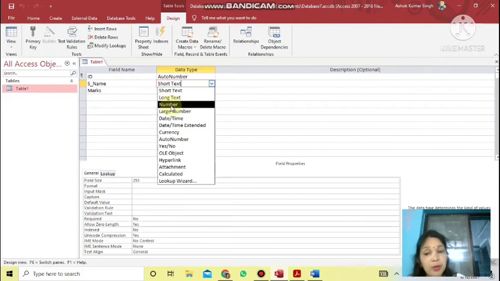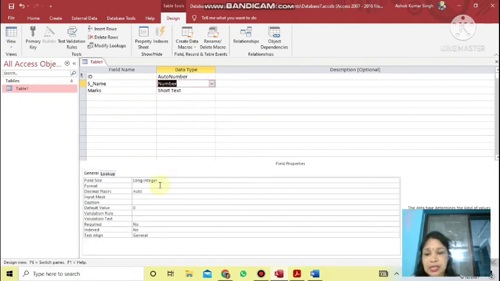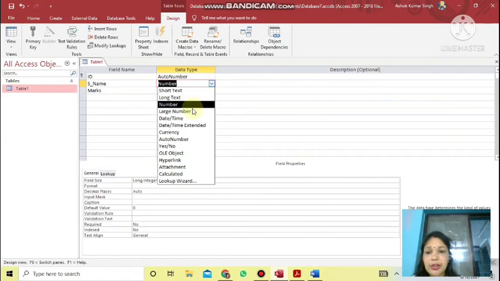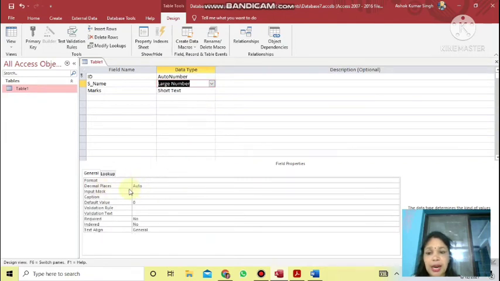Number is that data type where calculations are performed. Numerical data, only numbers are allowed. And if you have bigger data like 1000, meaning the number of digits is increasing, then number alone will not be sufficient. You will have to take large number. You can see the storage capacity. This is long integer, and if you take large number, then format and everything will be specified according to the capacity of that large number data type.